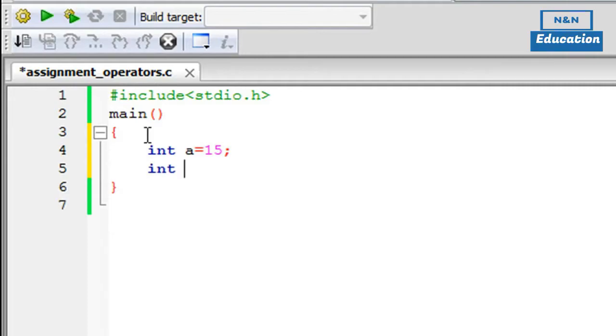On the next line, I'm going to declare another variable. I'm going to call this one b. And if I want to copy the value of a to b, all I have to do is type in b equals a and then put a semicolon to terminate the statement. And the value of a will be copied to b.